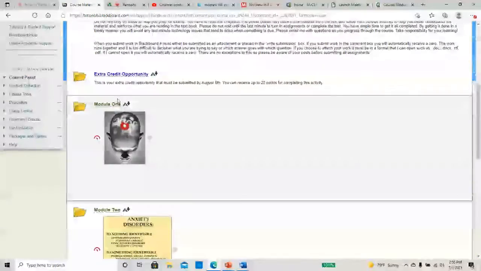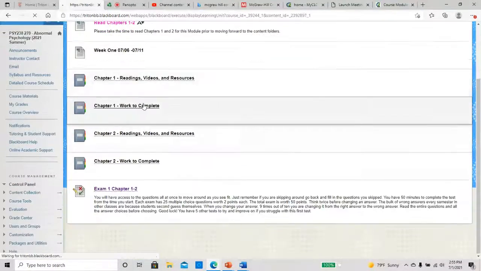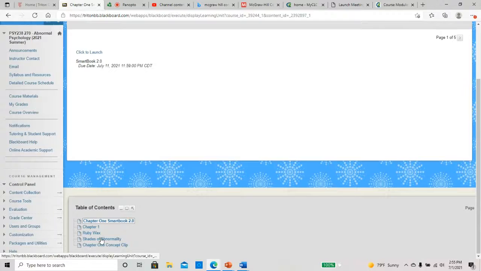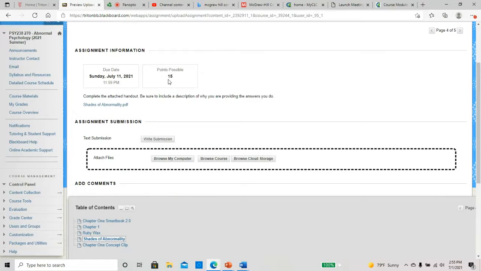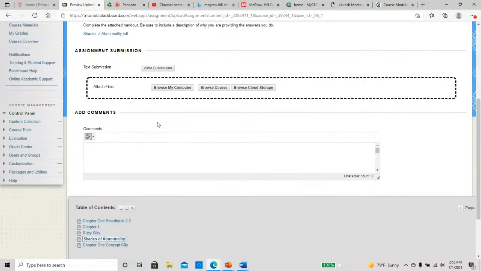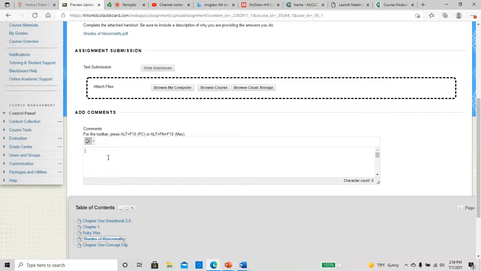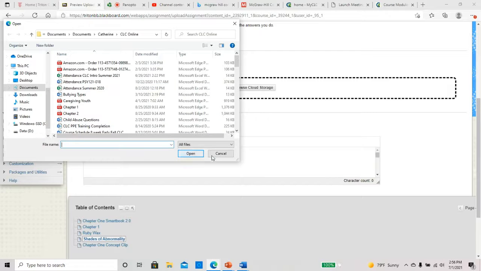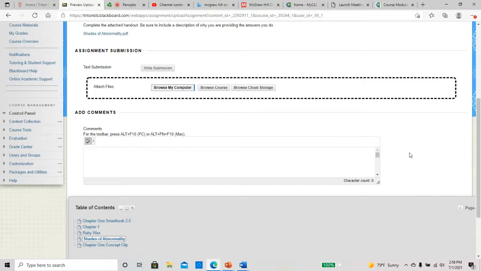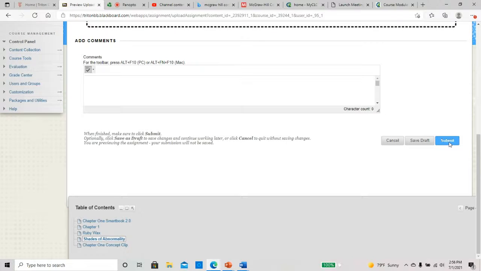When you go to submit assignments and things, let's go back into chapter 1. Let's click on the shades of abnormality. So it gives you the due date reminder, tells you how many points. Don't write in here unless you have a comment directly to me, but click on the right submission box if you want to type directly into here. Otherwise, if you attach it as a file, you would browse your computer and find wherever you have it saved, attach it, and then at the bottom here, we would hit submit.